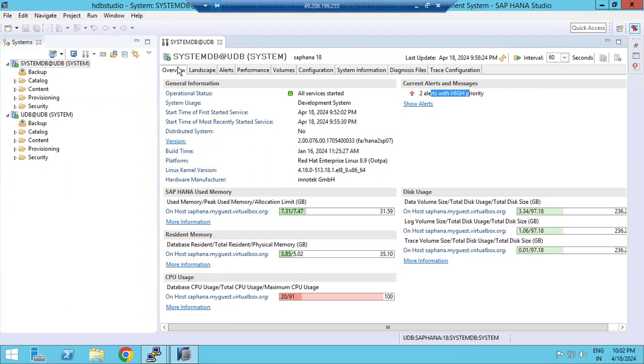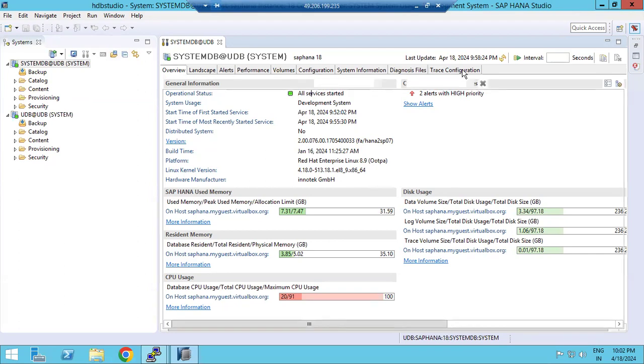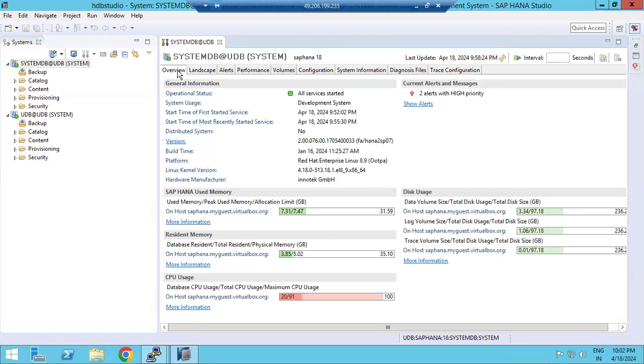The overview page. In the overview page, we can see just the overview, before we go into all the detailed inside information. This is just the overview summary. So what is the status of all the services?